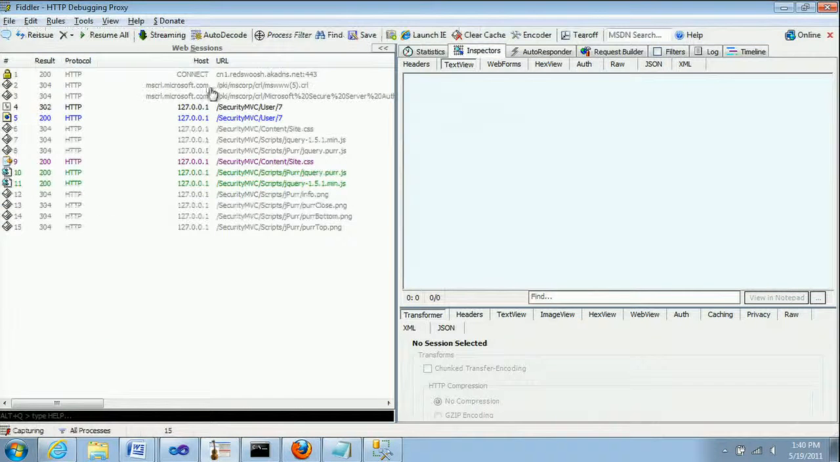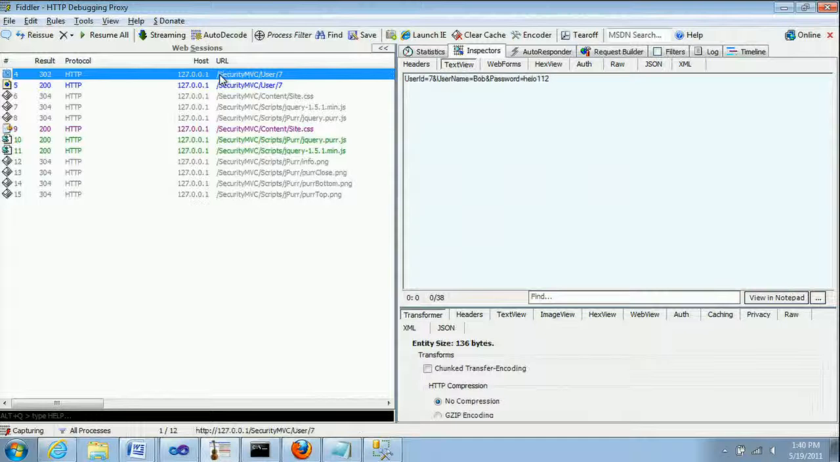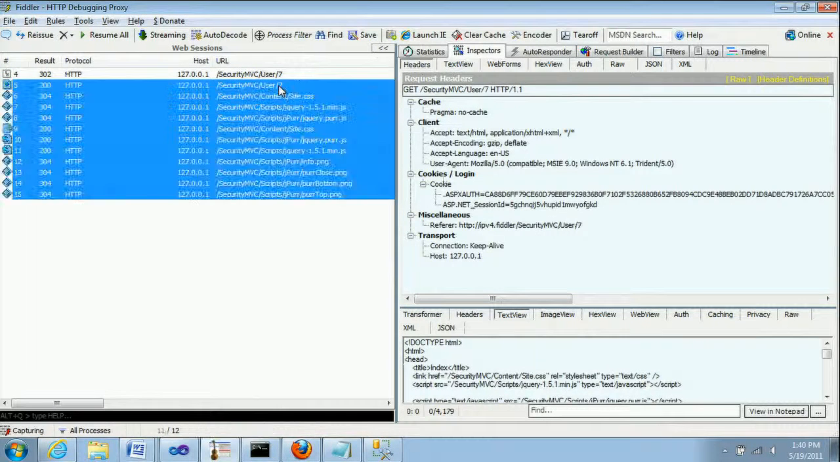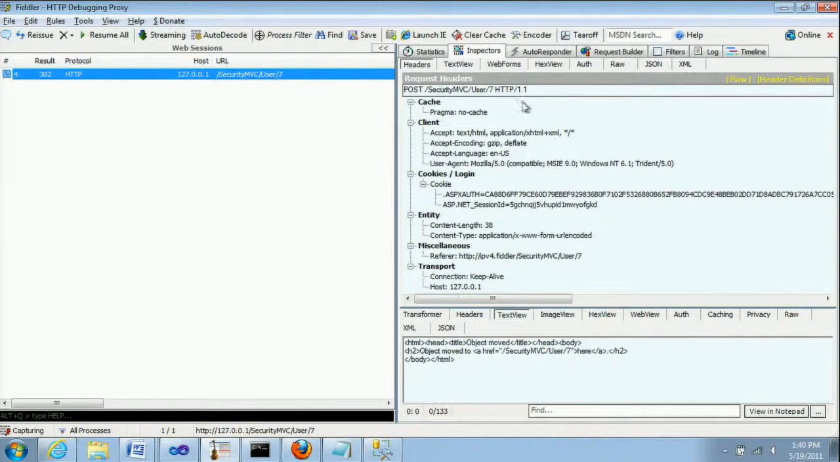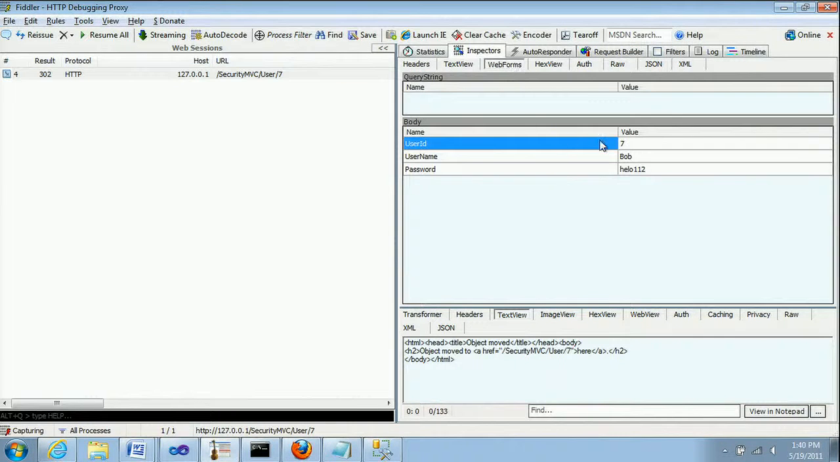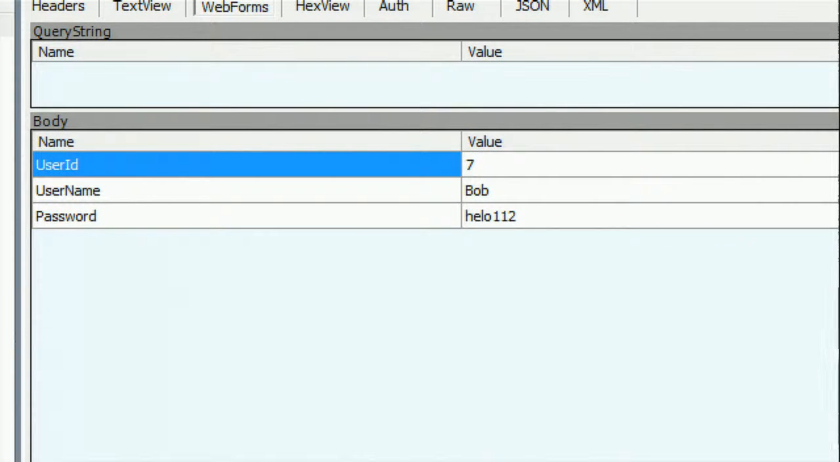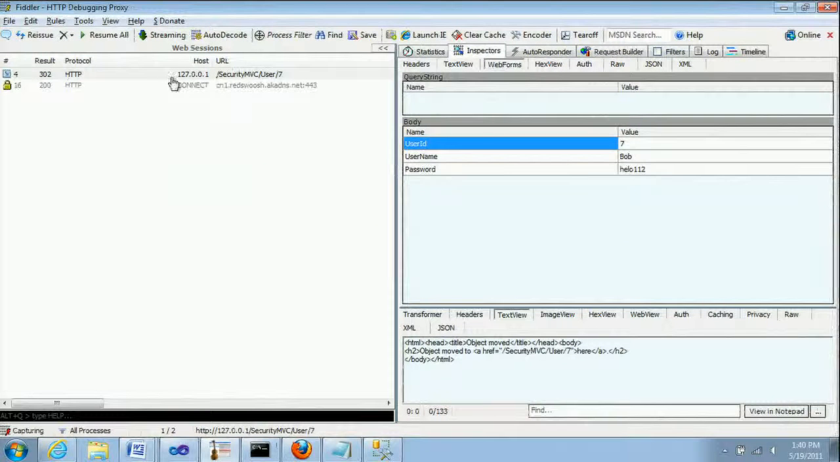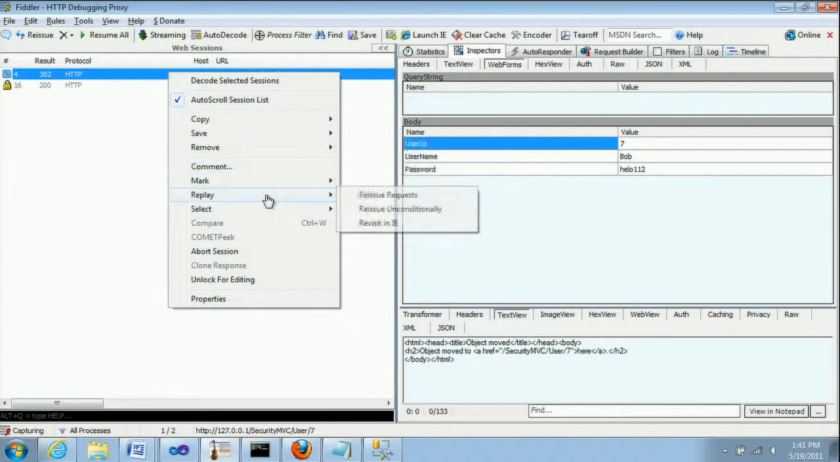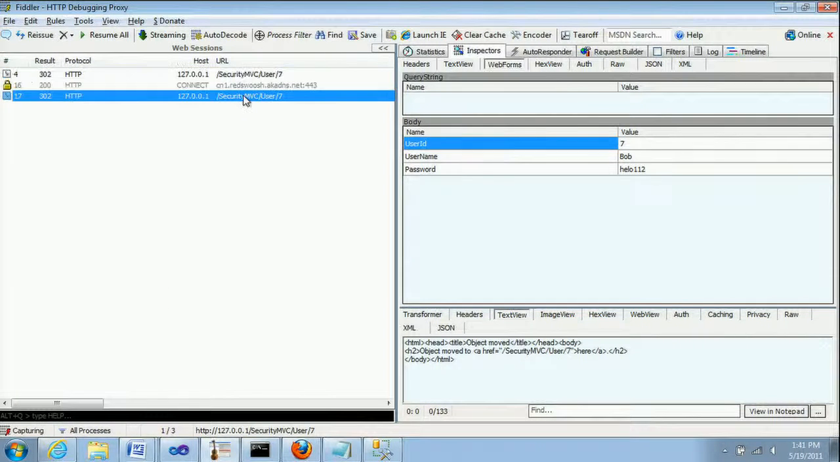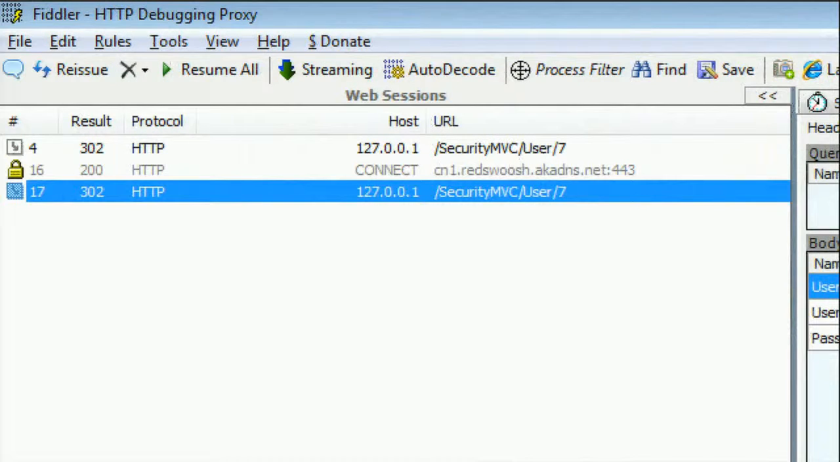Bob saved. We look at the request over here and delete everything else. So here was our post request, and we can see that we passed over user ID 7 and Bob and a password. Well, what happens if somebody just tries to replay this request? We see that it executes just fine. The point of this is that this request is repeatable over and over and over again.